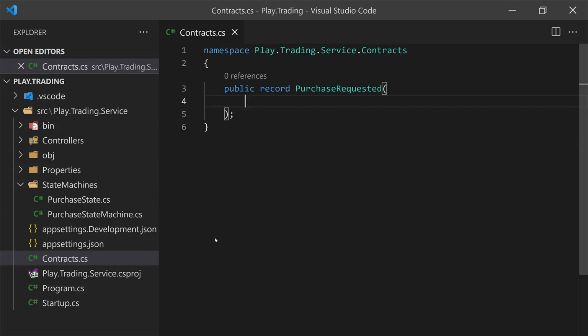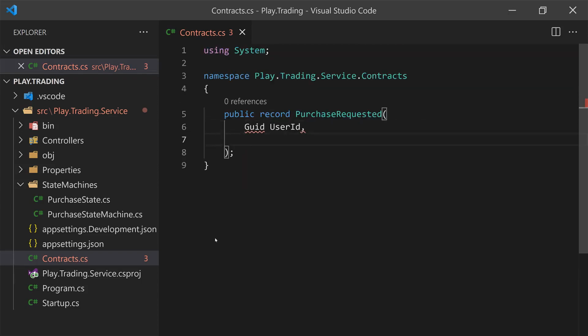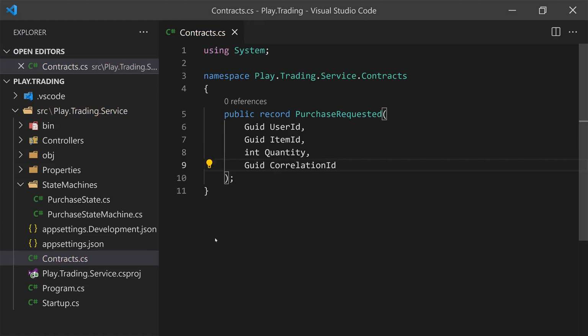So the first thing that we're going to need to request a purchase is the ID of the user. So Guid UserId, I'll do Control+Dot to use using System. Next thing is going to be the ItemId, which is the item to be purchased. Then int for the Quantity, which is how much of that item we want to purchase. And finally, a Guid for the CorrelationId. This correlation ID is what is going to signal our state machine that it is time to initialize a brand new instance of the state machine, because this is a brand new message, right? It's a unique correlation ID. And we'll see later how we come up with a correlation ID for this message.